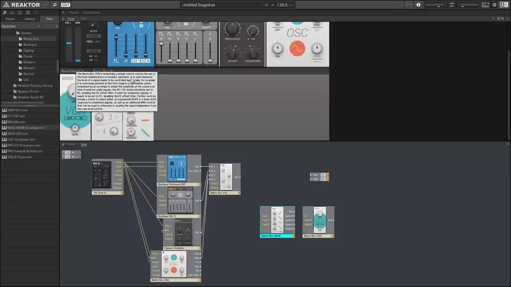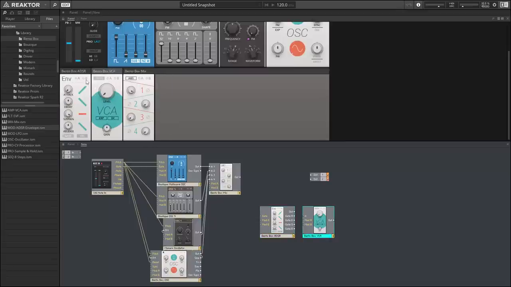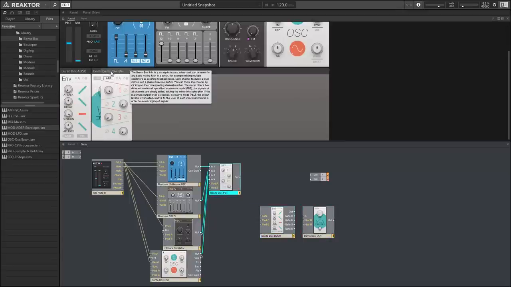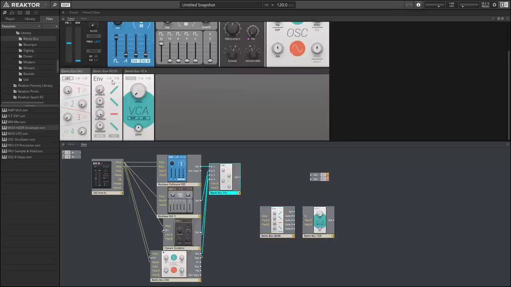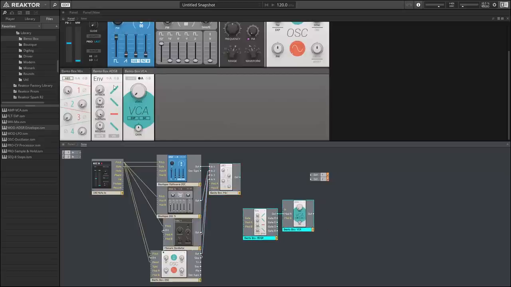And I'm just going to spend a second rearranging the panel view here so everything's in the right order. So you're going to mix them together, and then it's going to pass through the envelope. The envelope is going to control the mod A input of the VCA. And we want to set the level knob to be completely controlled by that envelope.